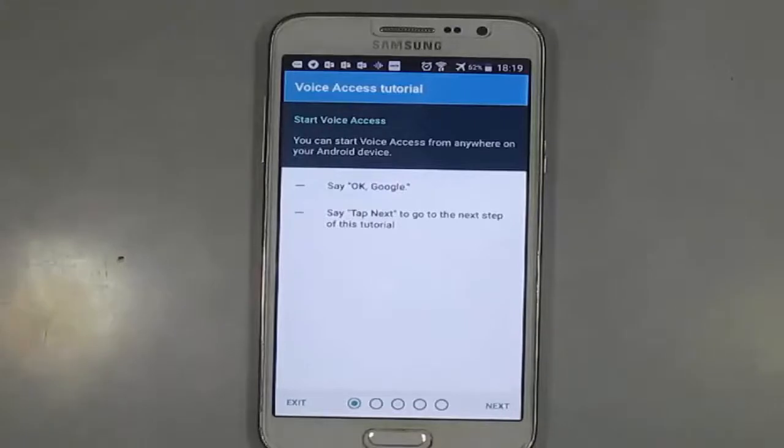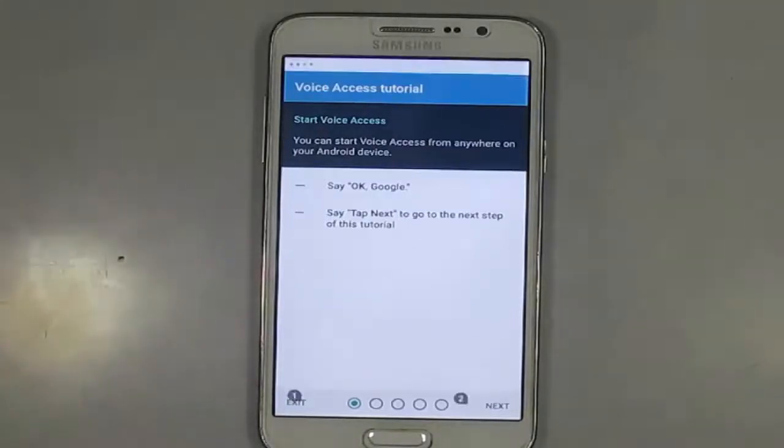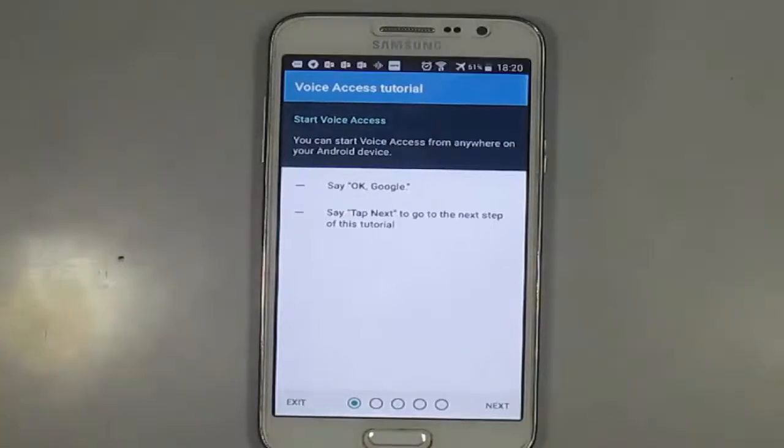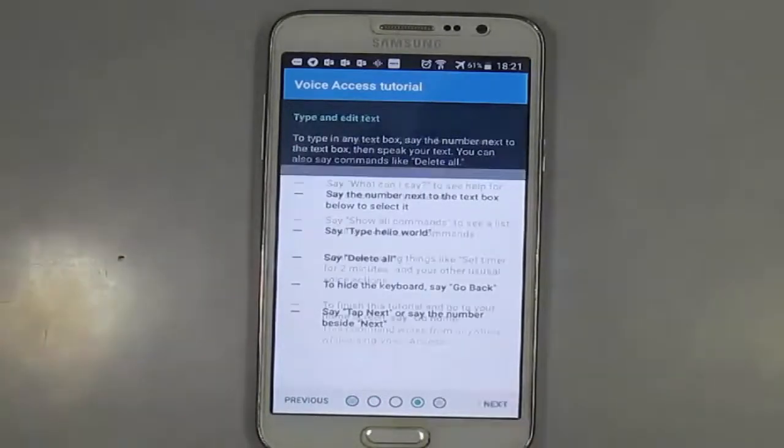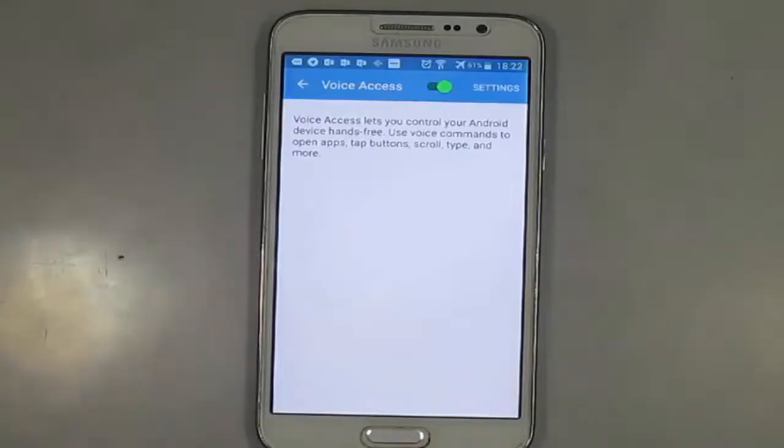Now this is a short tutorial of this application. This application is saying that when we say OK Google, this application will activate. Now press on next. Now installation of this application is completed.